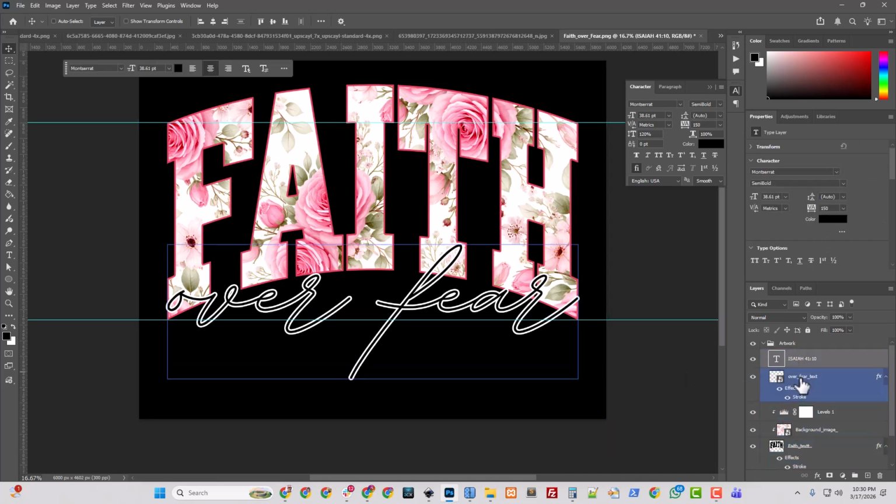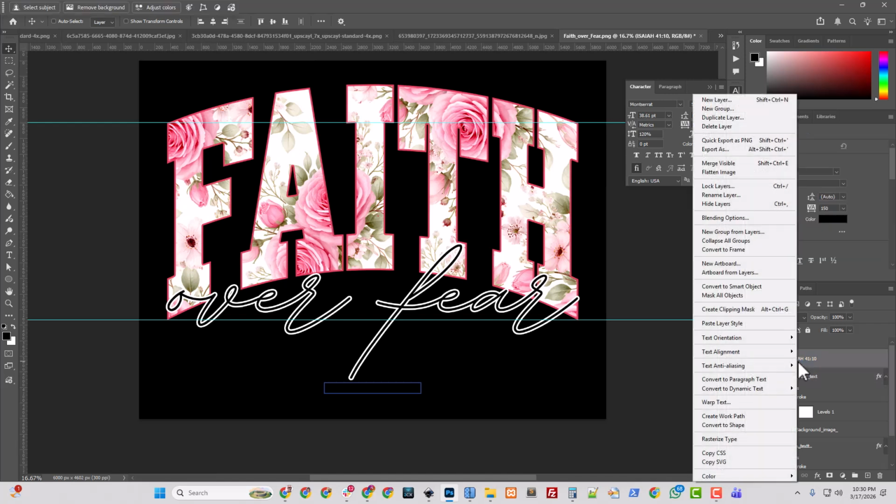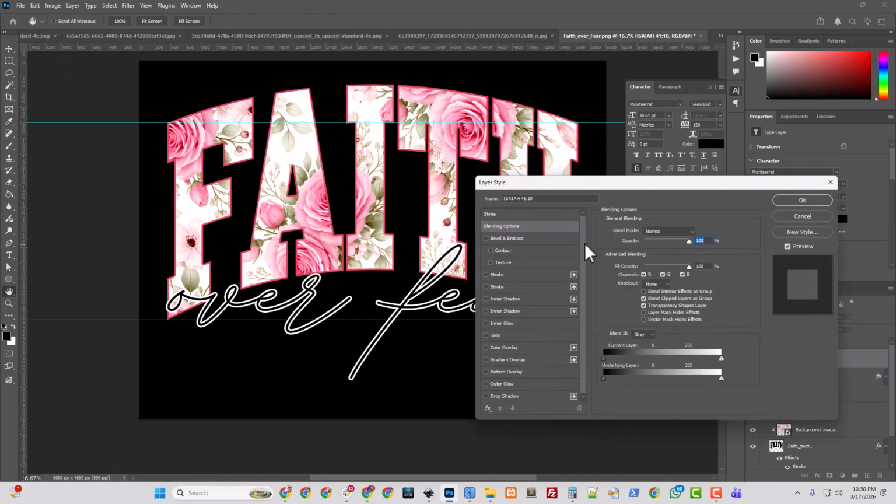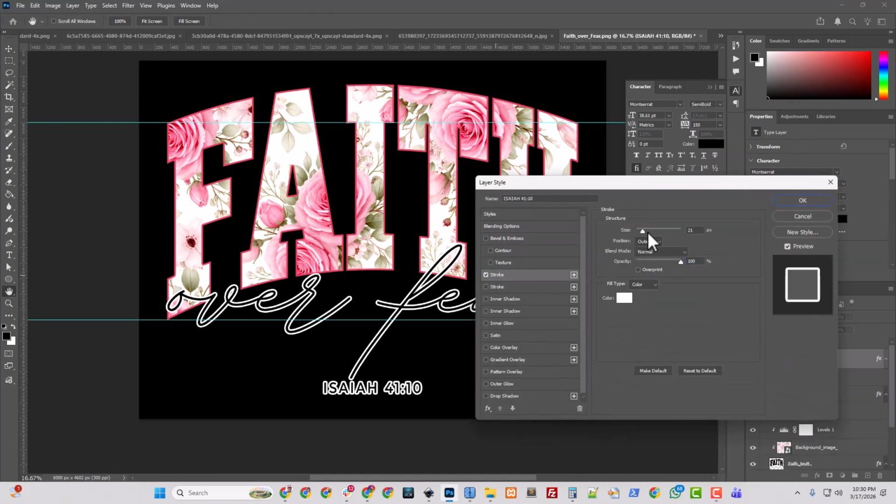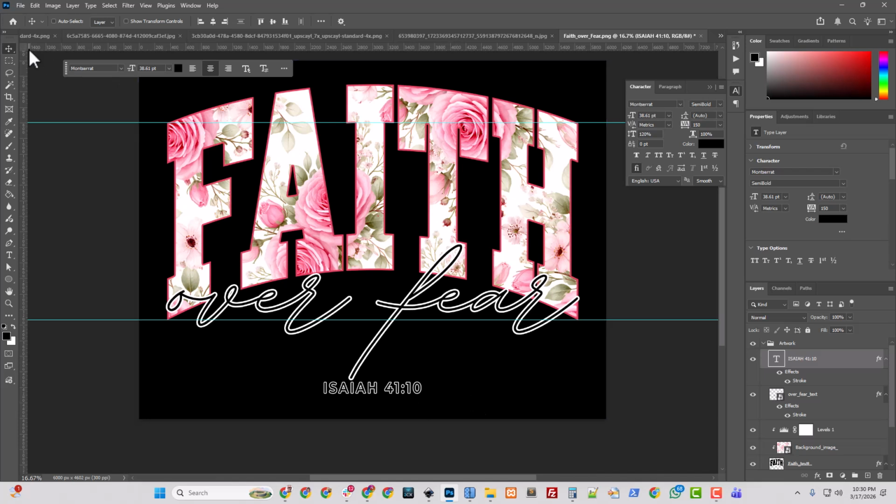So let's just take this over fear. Well, we'll just make our own. Let's do blending options. We shall stroke it with white. We just want it to be real thin. Okay, and that's making me want to give it some vertical space from that. Let's just give it the kerning of 1 line height underneath that.